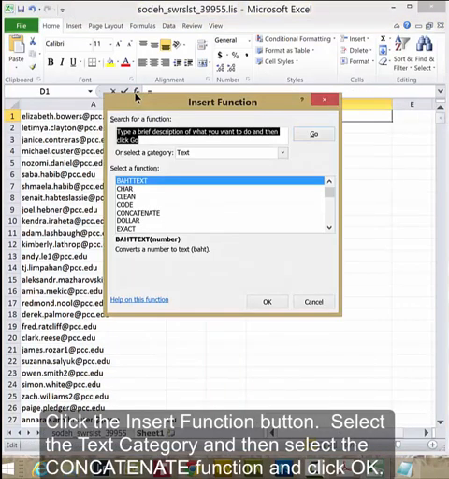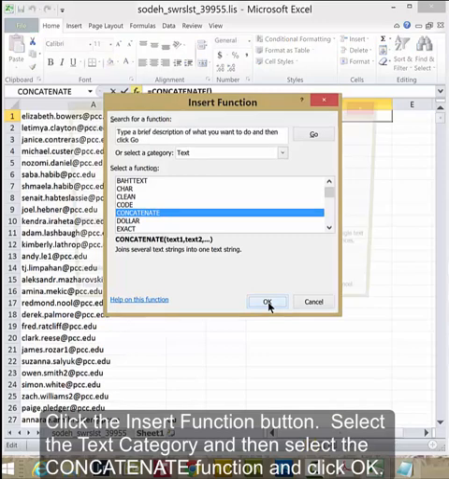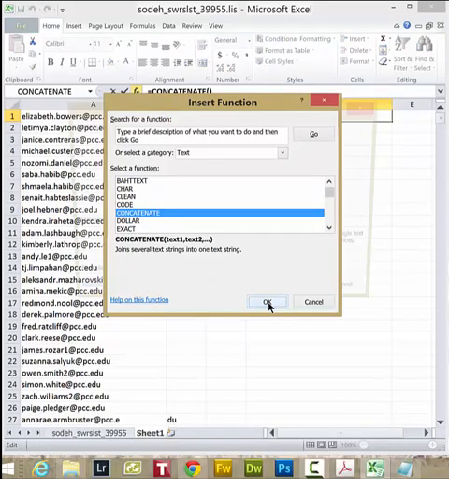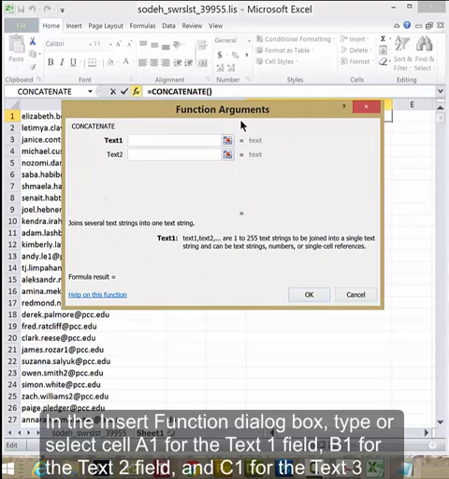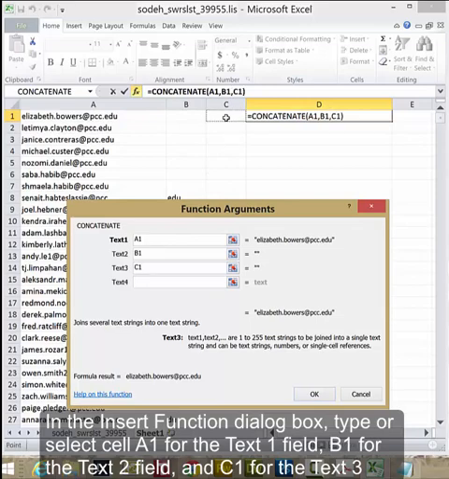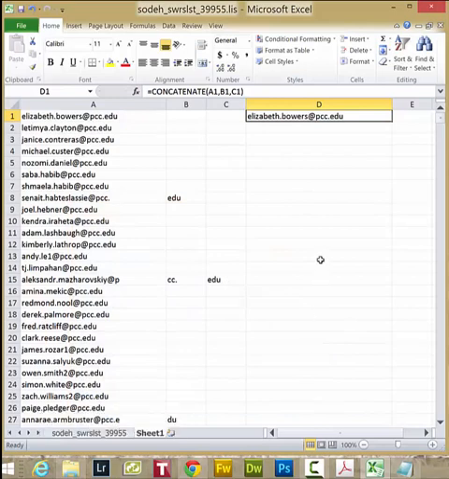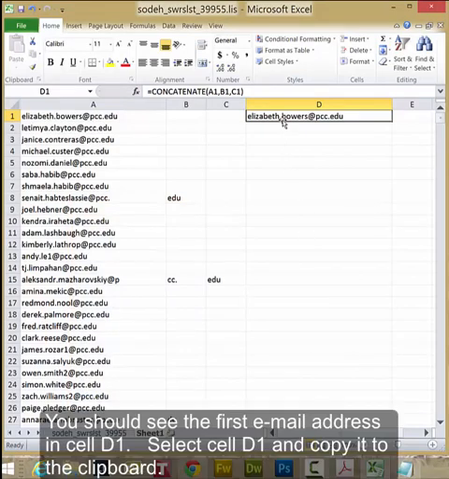Click the Insert Function button. Select the text category and then select the Concatenate function and click OK. In the Insert Function dialog box, type or select cell A1 for the Text 1 field, B1 for the Text 2 field, and C1 for the Text 3 field. Then click OK. You should see the first email address in cell D1.